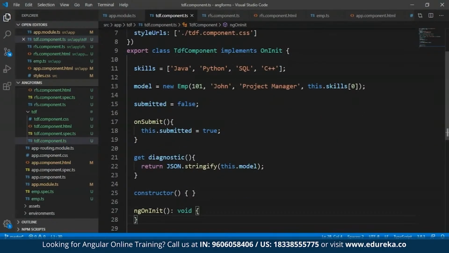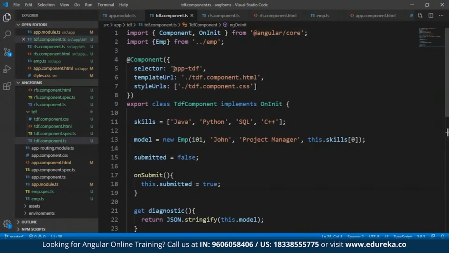This component is just like any other component you create in an Angular project. There's nothing that is specific to the form. So simply put, the import statements import the Angular core library and the EMP model that we just created. The selector present within the component decorator specifies the value of app-tdf, using which you can add the form in the parent template using the same tag. The template HTML is pointed out by templateUrl, and finally you have your employee data within the component class.